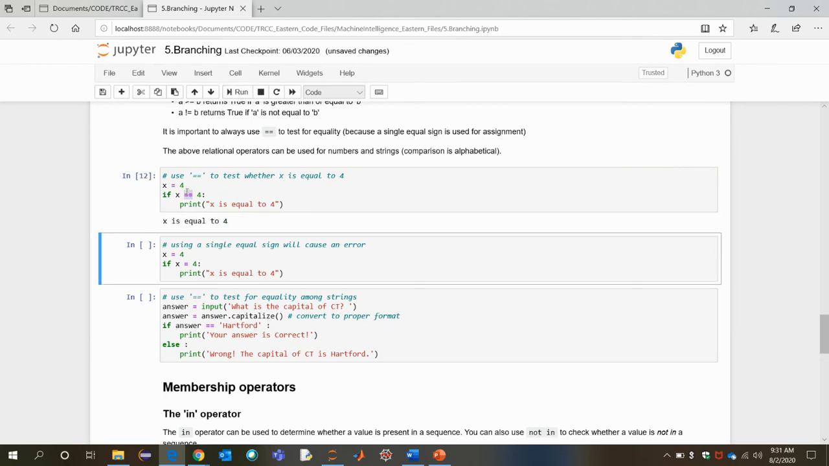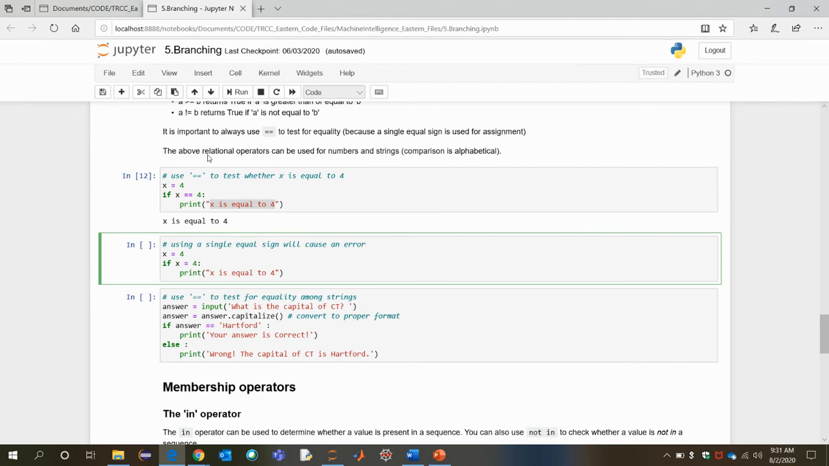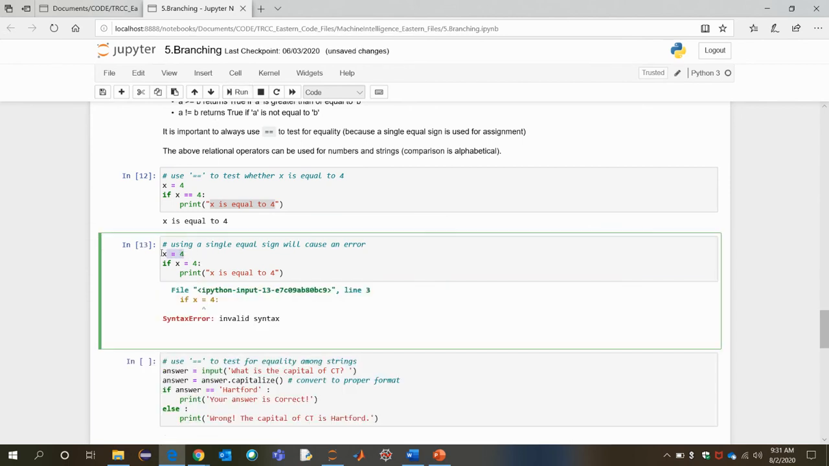When I run this, x is equal to 4. So actually 4 is equal to 4. That's why it should return this statement. Correct. Now let's come to this one. So x equal to 4 means we are assigning 4 to x. So this is not a valid condition. That's why it's saying invalid syntax. You cannot put an assignment statement in the if.